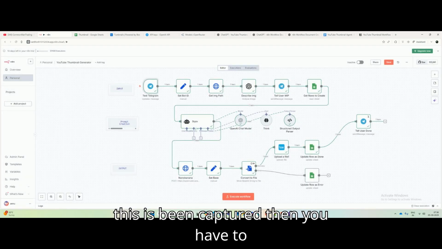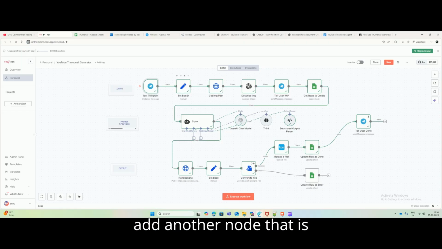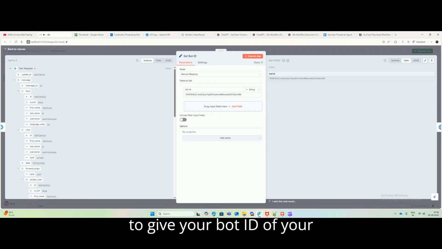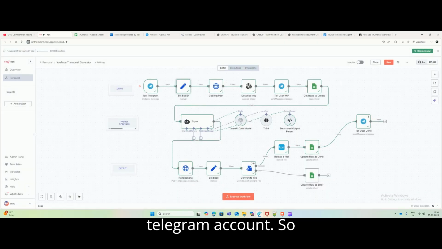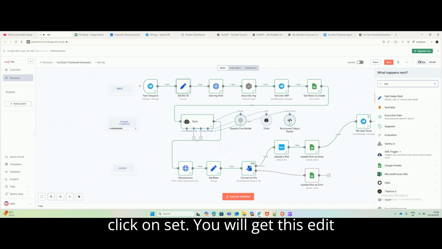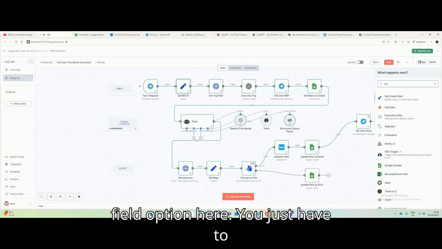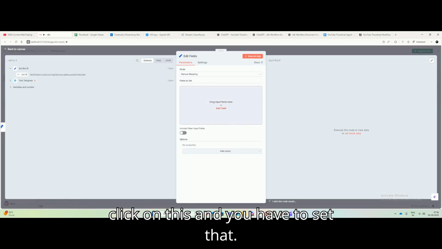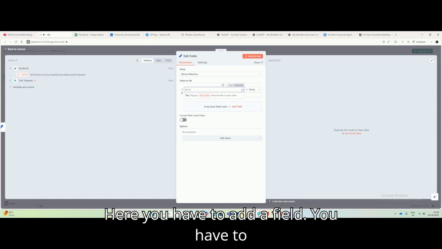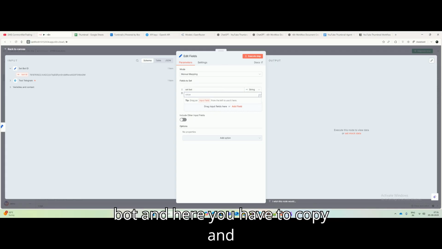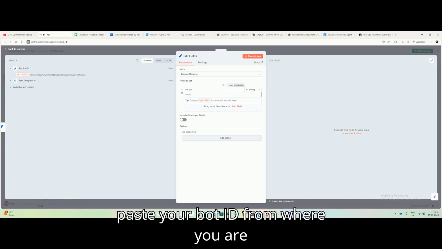So once this has been captured, then you have to add another node, that is set bot ID, where you are going to give the bot ID of your Telegram account. So if you see here how you can set that field, you have to go here and click on set, and you will get this edit field option here. You just have to click on this and set that here. You have to add a field, give a name like set bot, and here you have to copy and paste your bot ID.